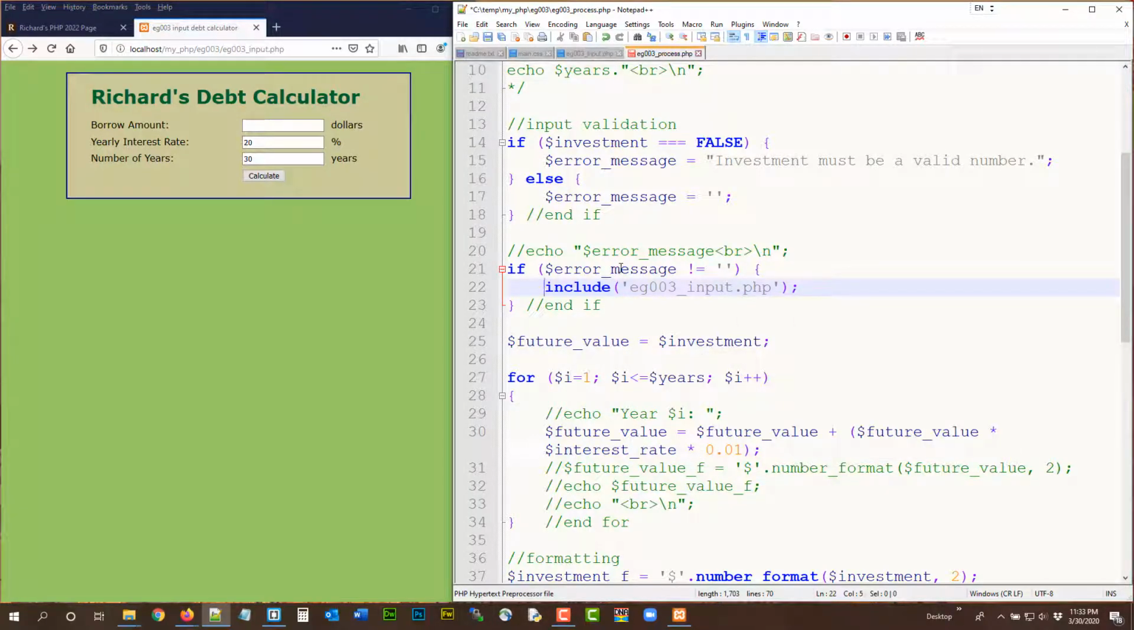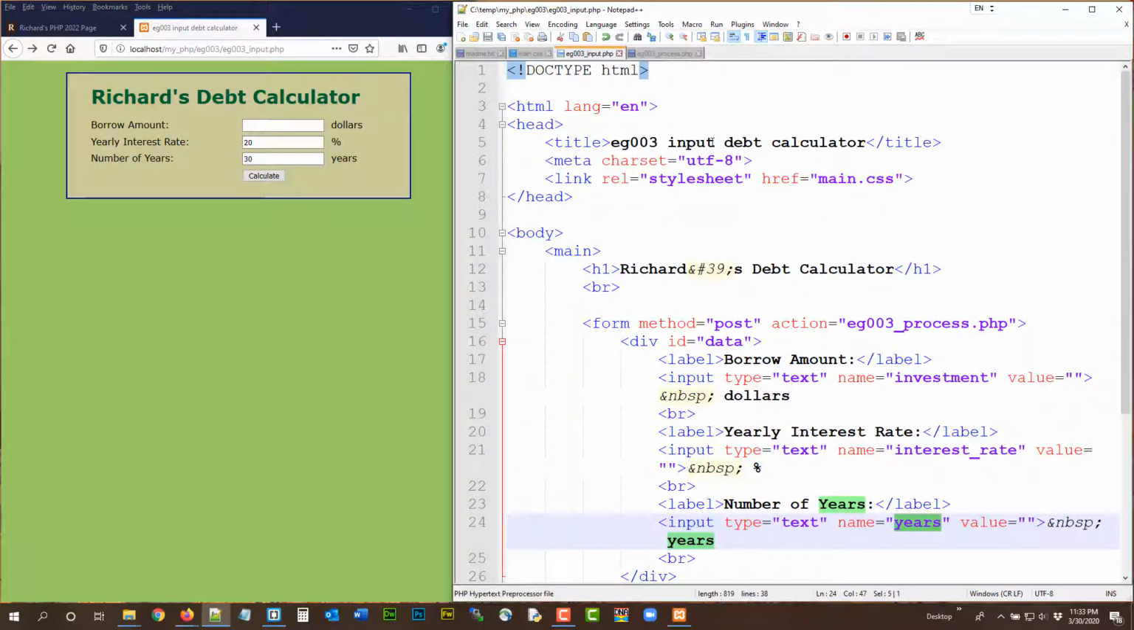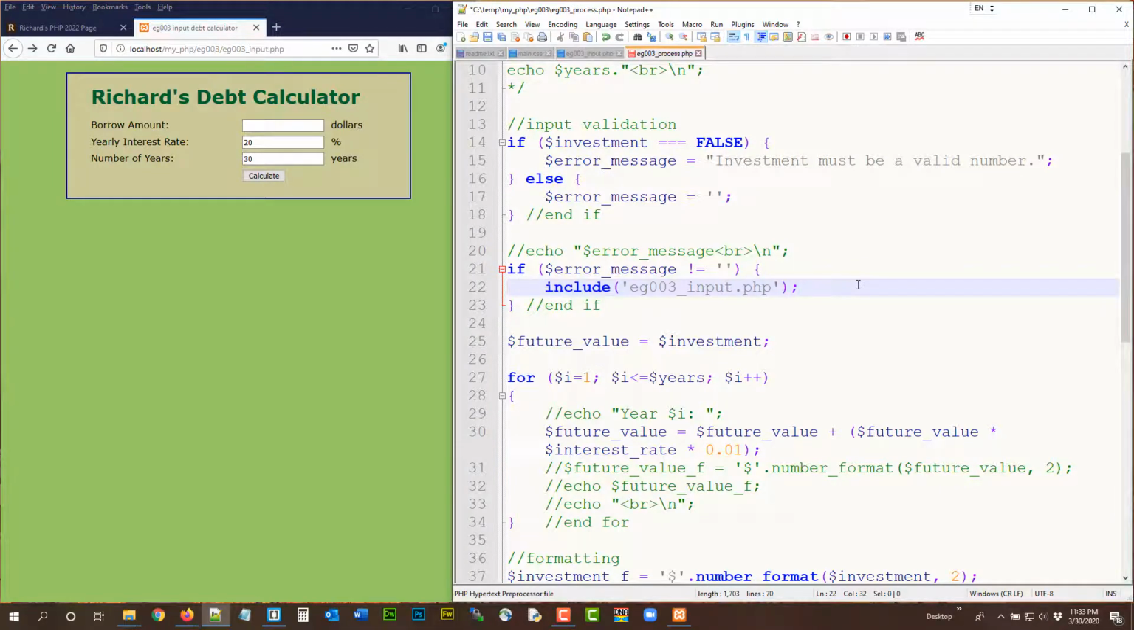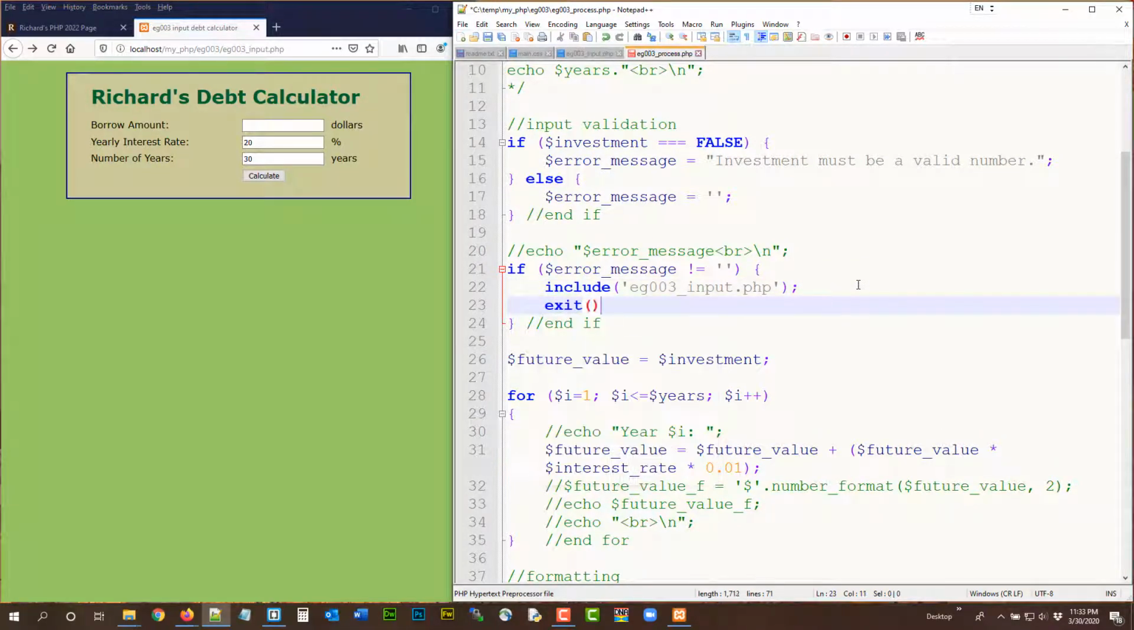Again, when I do this, include is not the correct way to do this, because what include does is basically copy the whole code and paste it below here. Oh, don't forget to exit to stop the rest of the code from executing. But anyway, when you copy all the code from there and paste it here, your control, the URL, is still the process. So that's not the right thing to do, okay?